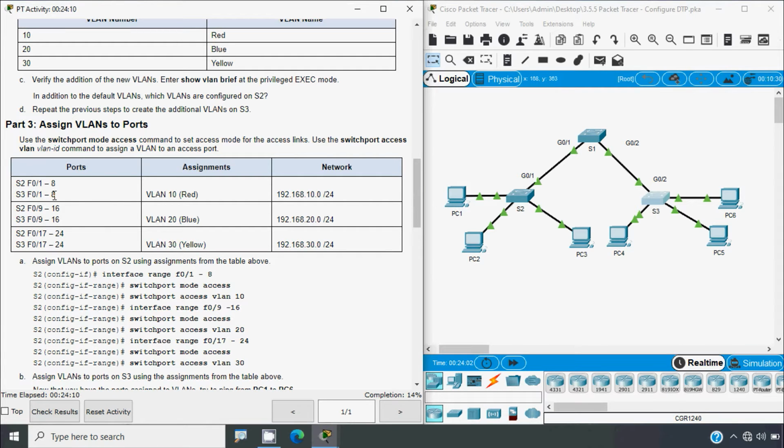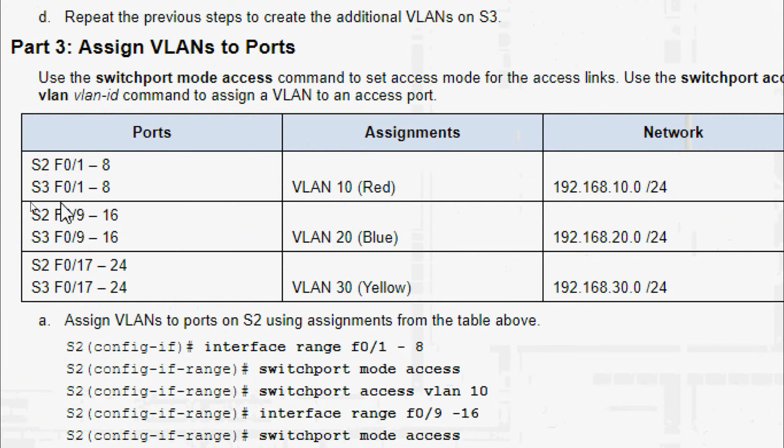Here we can see the VLAN table, and we have to assign these ports to the VLANs. On S2, from FA0/1 till 8, we have to assign to VLAN 10. Also on S3, the same ports we have to assign to VLAN 10.